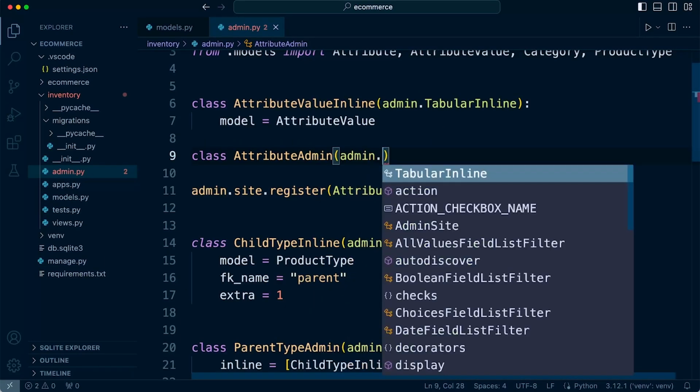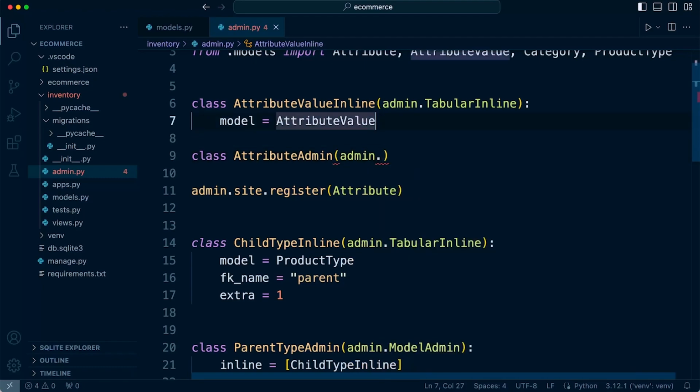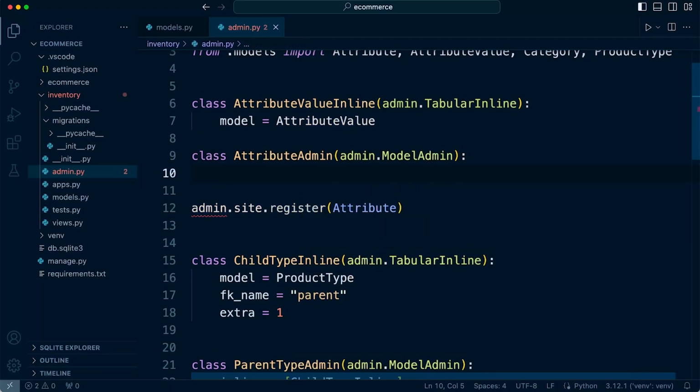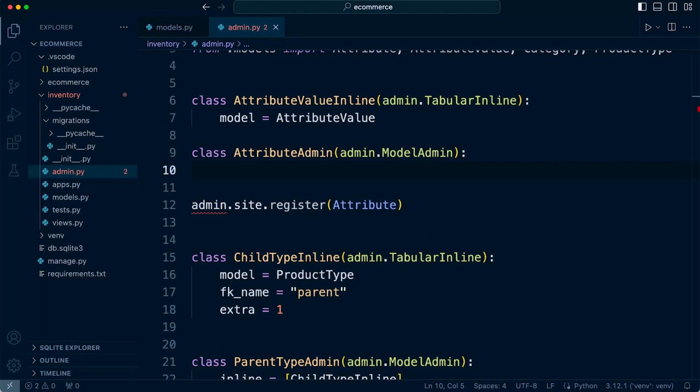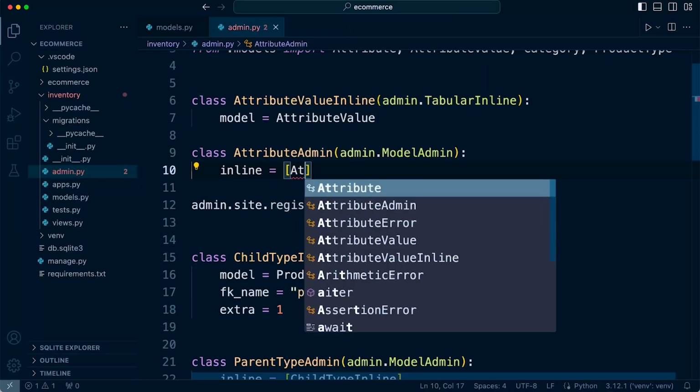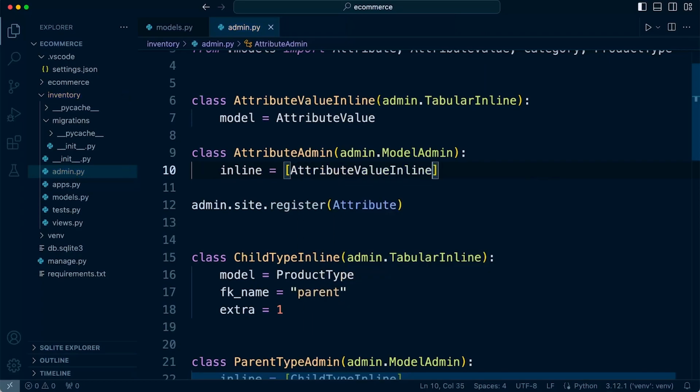admin.ModelAdmin. And then let's just define the inline equals, in this case, it's going to be the attributes inline. Okay.